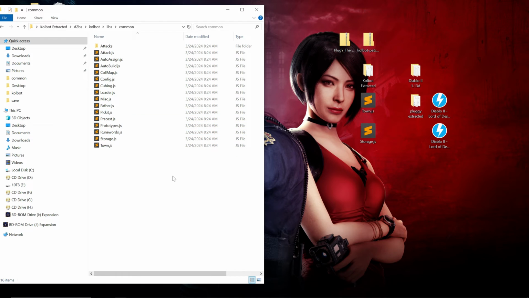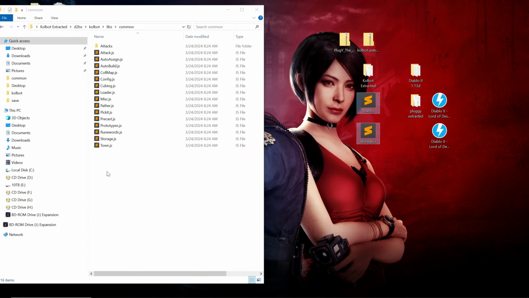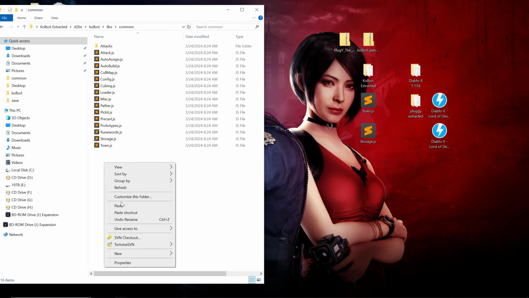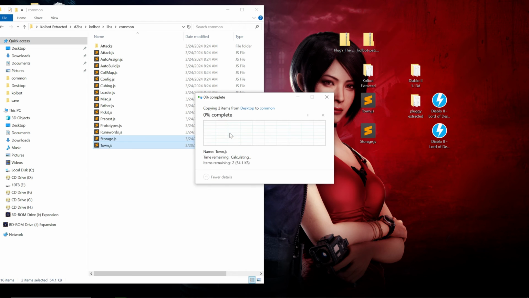Now we have one last step. Replace the edited storage and town files in Kolbot to allow Pluggy to use the other stashes. Copy both storage.js and town.js, open your Kolbot folder, and go to the following folder: d2bs, kolbot, libs, then common. Once there, paste in storage.js and town.js.